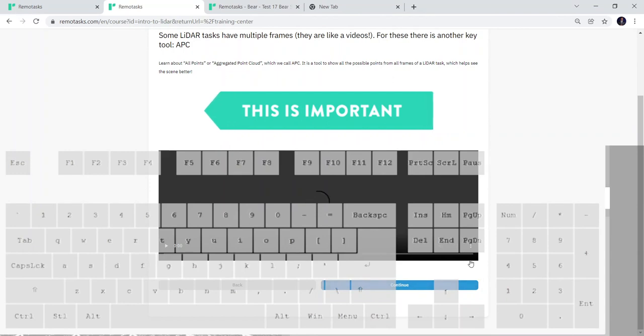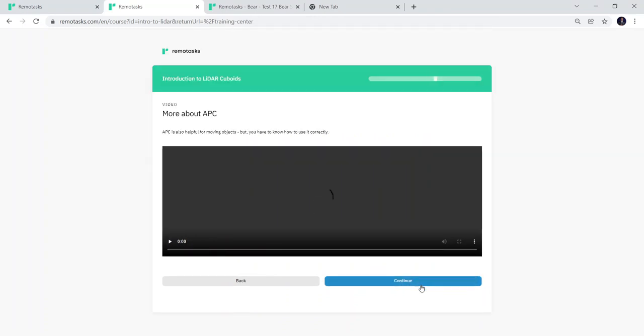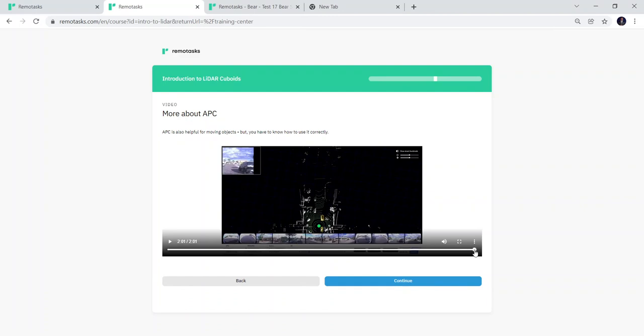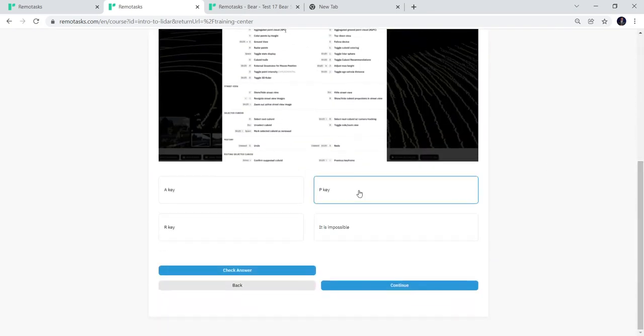Now here talks about APC. APC is used for finding stationary objects, sorry to say. I don't know what's wrong with my data. And for tracking dynamic objects. And the key to finding APC is the P key. I'm going to show us in the next scenario.